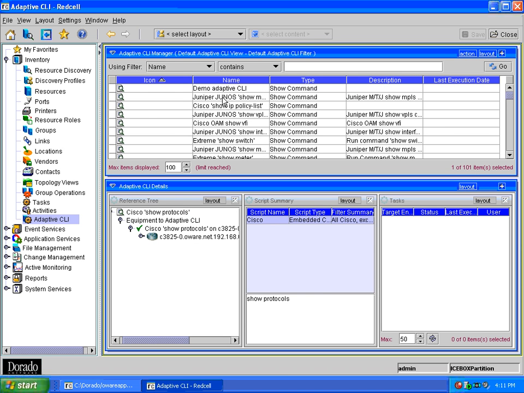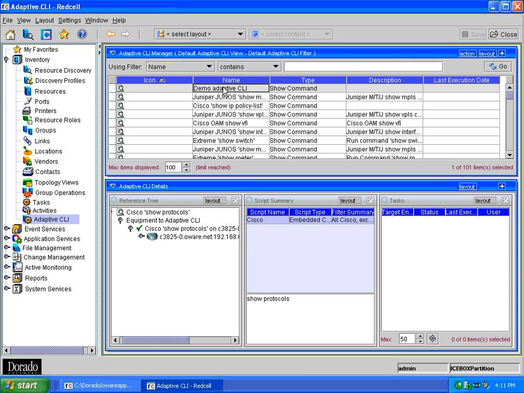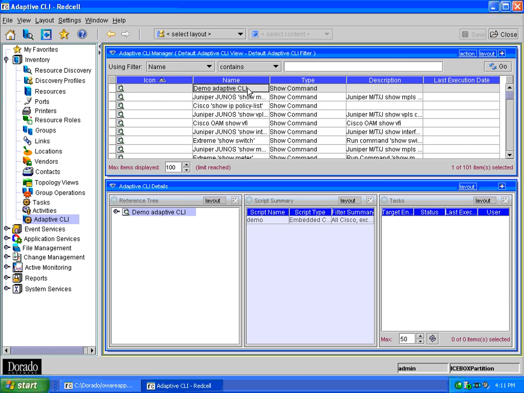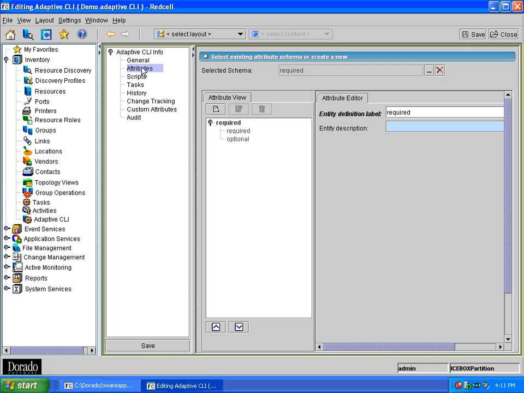To create a new Adaptive CLI, we select Action New. I will show one that I've just created. We've given it a name. It's a show command. We have defined attributes.